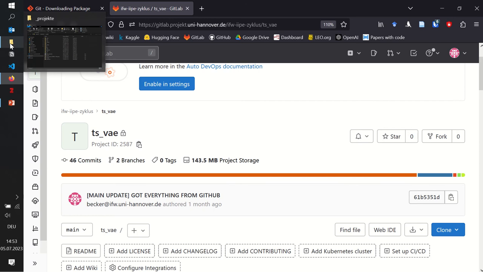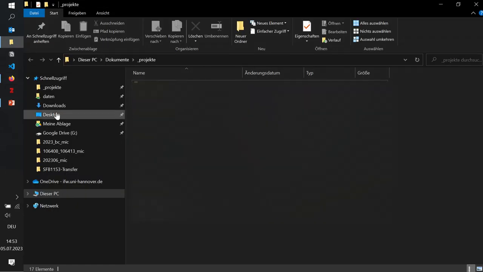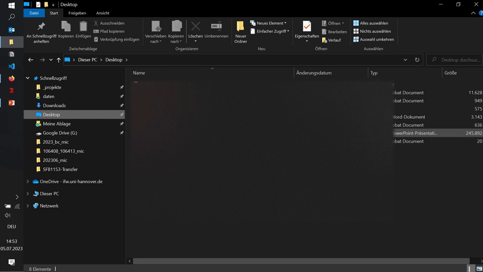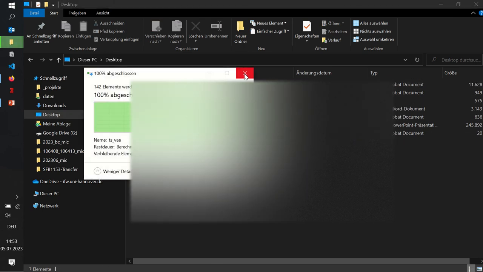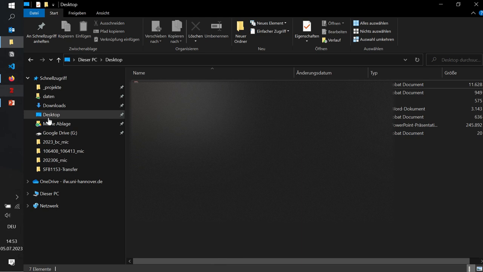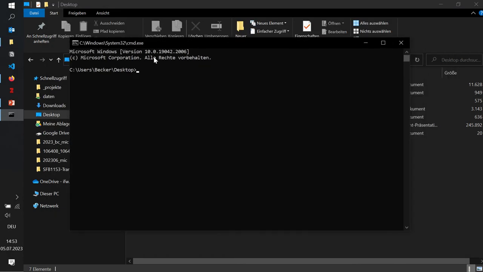What we can do now is go into our Explorer and select a folder where we would like to clone the repository. I have done this before, so now I've selected the desktop. Of course, you can choose whatever you want, and I go here and type cmd to open the command line in this folder. So now what I'm going to do is git.